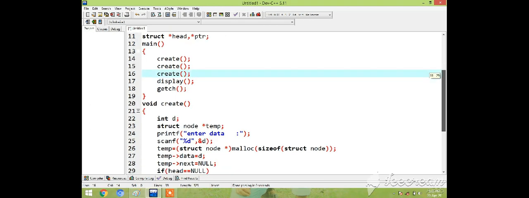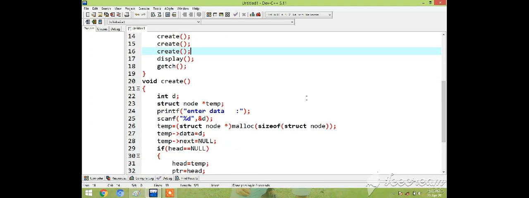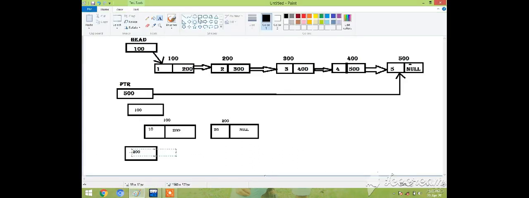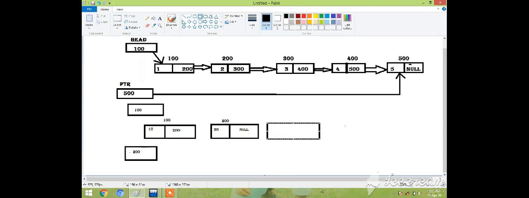It will come to here. First of all, it will declare a temporary variable. It will be receiving data, then it will create a node, something like that. There we go. It will be having two fields, and it will be putting some data in the first field.